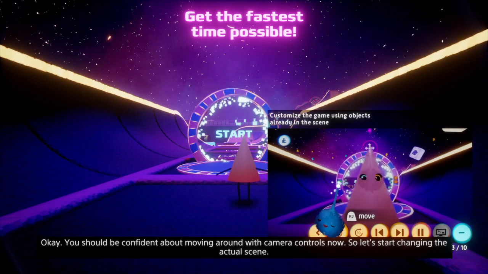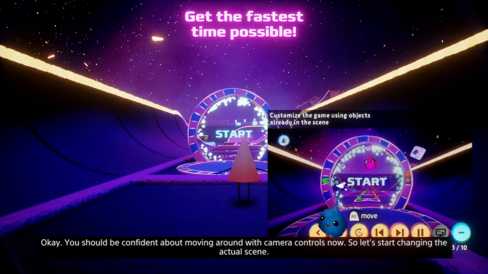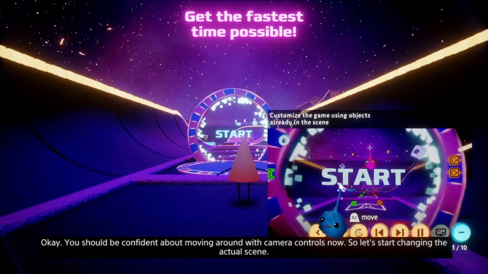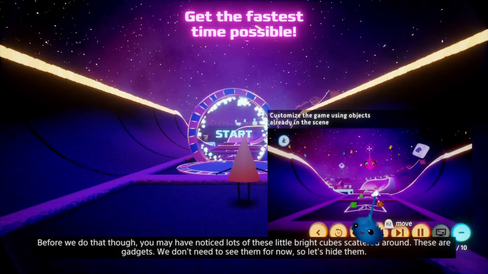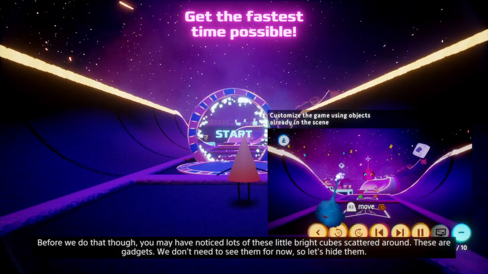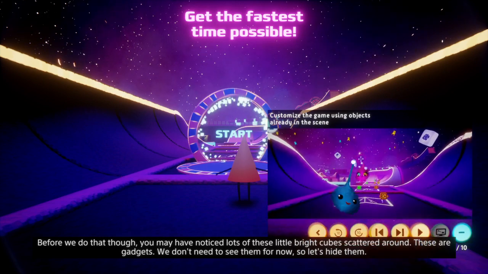Okay, you should be confident about moving around with camera controls now, so let's start changing the actual scene. Before we do that though, you may have noticed lots of these little bright cubes.